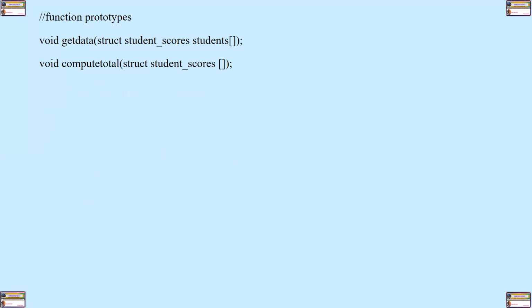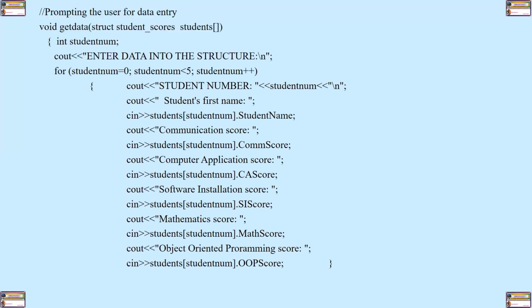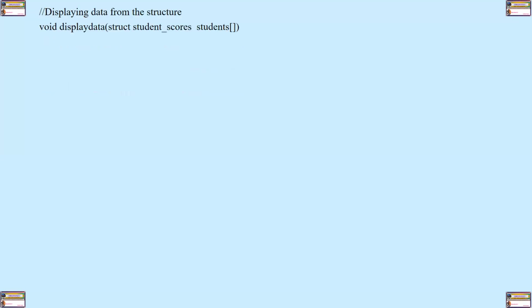So the compiler will go to the prototype, find it is there, because it is already made aware that there's a function called display data, which is receiving a parameter of type students, a parameter called students, which is an array of struct of type struct student scores, and it's not supposed to return anything. It will go and look for that function at the end of the main. So here is the function.